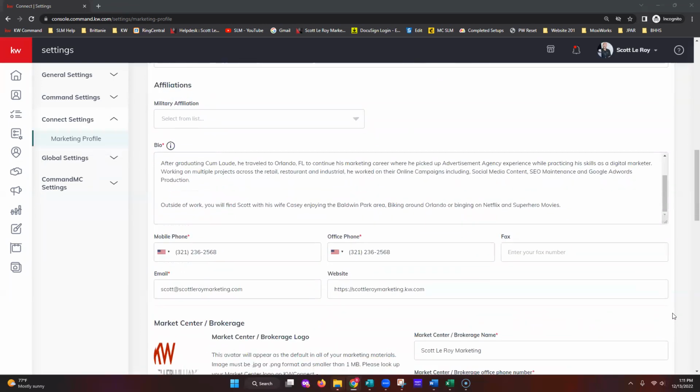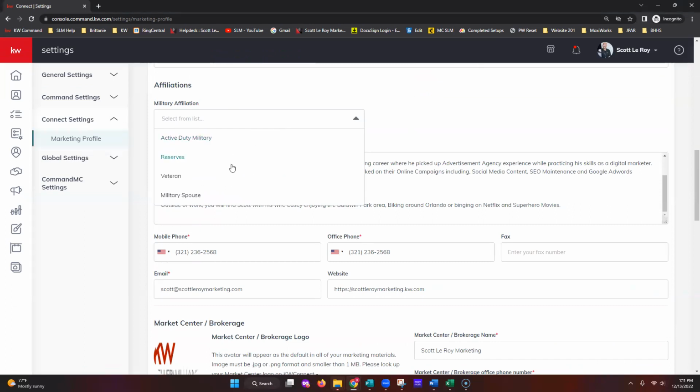Let's scroll down a smidge more. We have our affiliation. So if you are affiliated with the military, you can select whichever one applies to you. Once you select the affiliation, the branch will show up on the right-hand side, and you can select the branch from that dropdown as well.